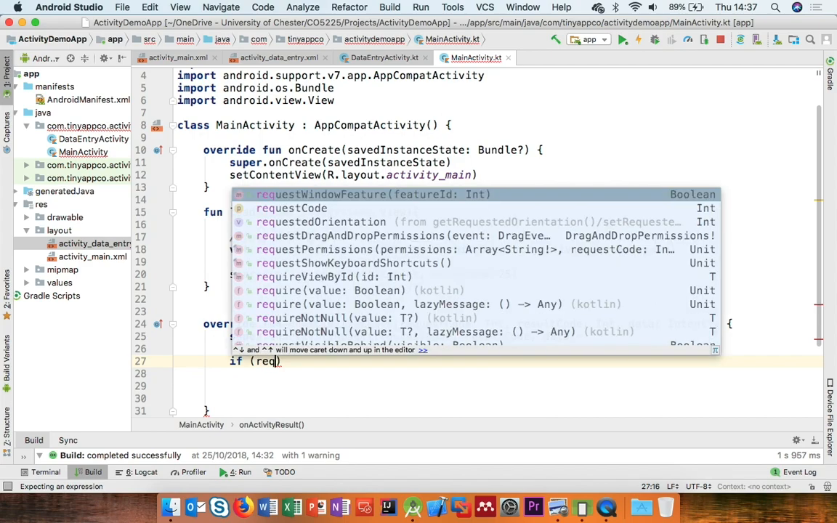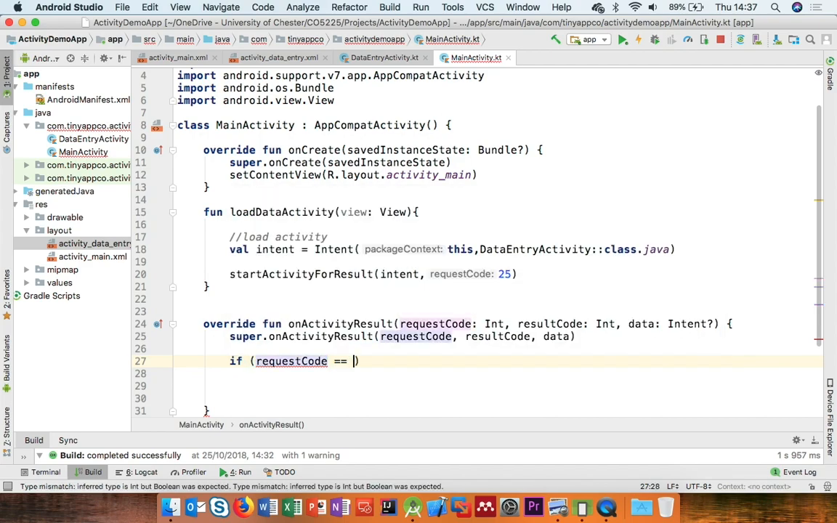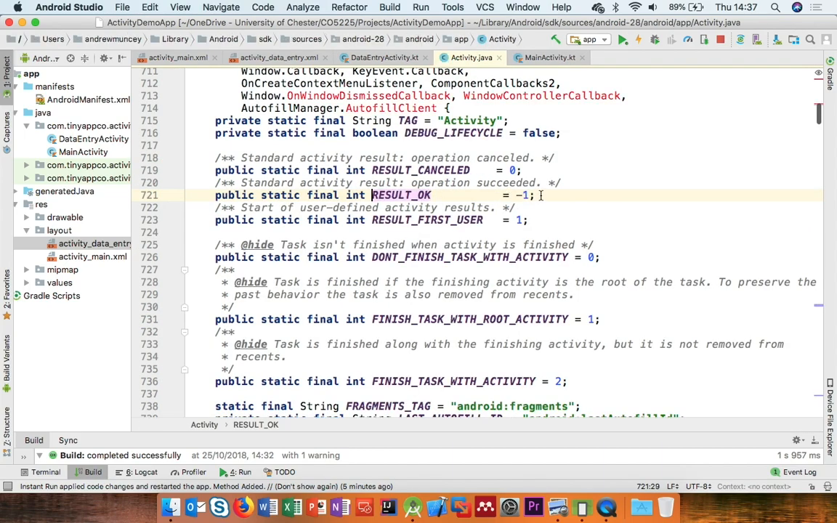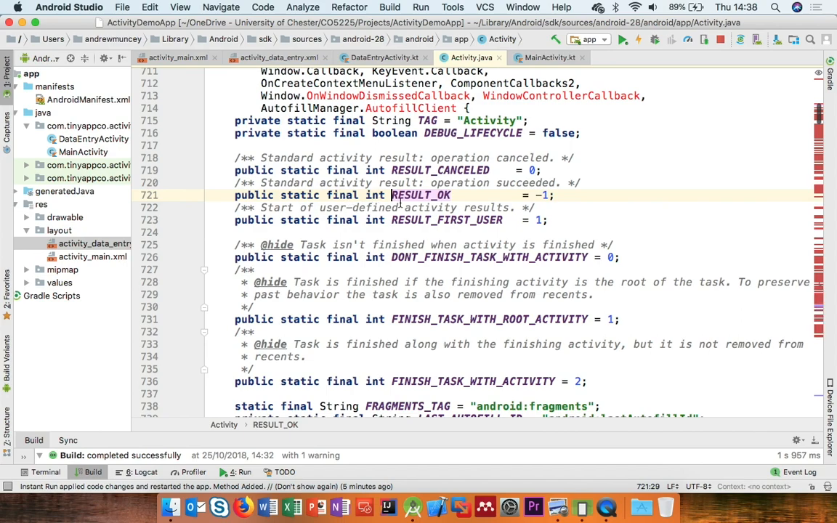So if request code is 25, okay. Now this seems a bit arbitrary. And you notice that if we're using, for example, back in our data entry, this activity.resultOK, and if we were to look at that, at least in Java, although it is an integer with the value of -1, it's just a constant, okay?